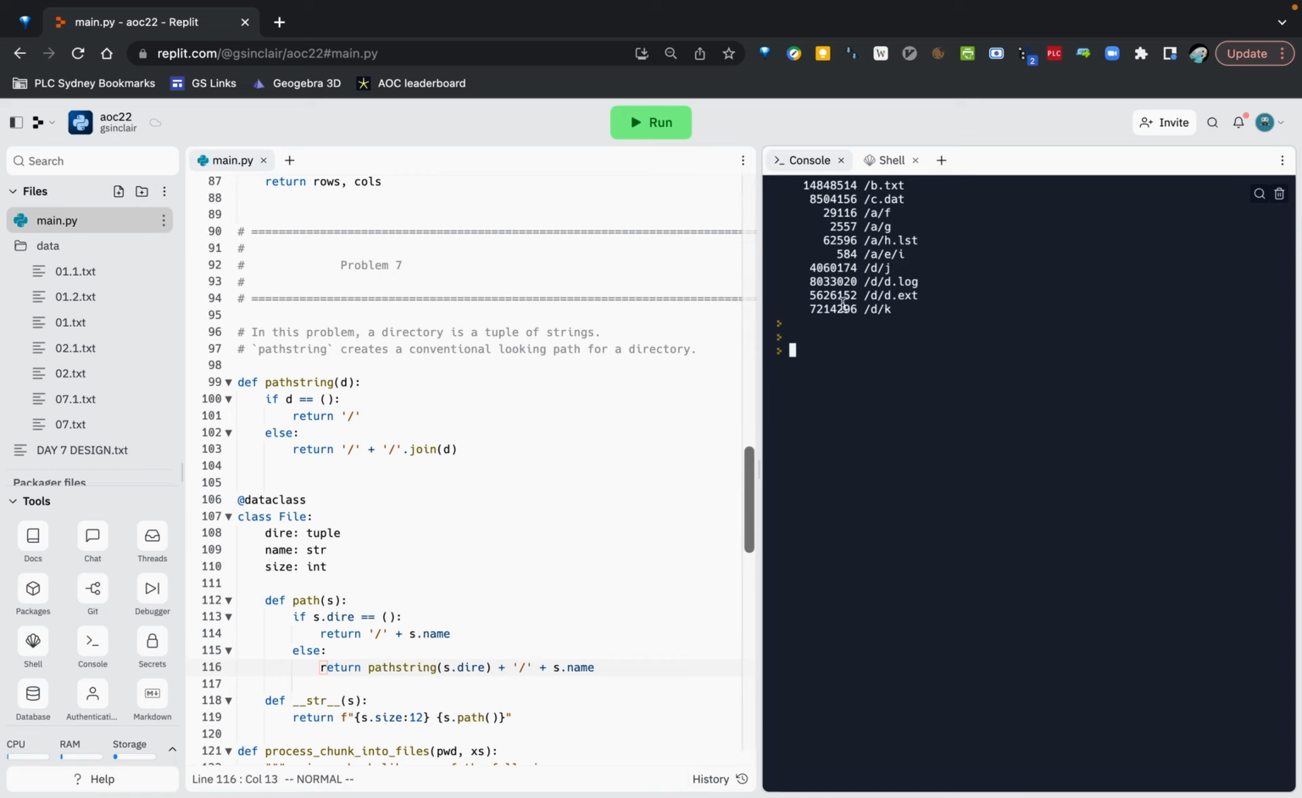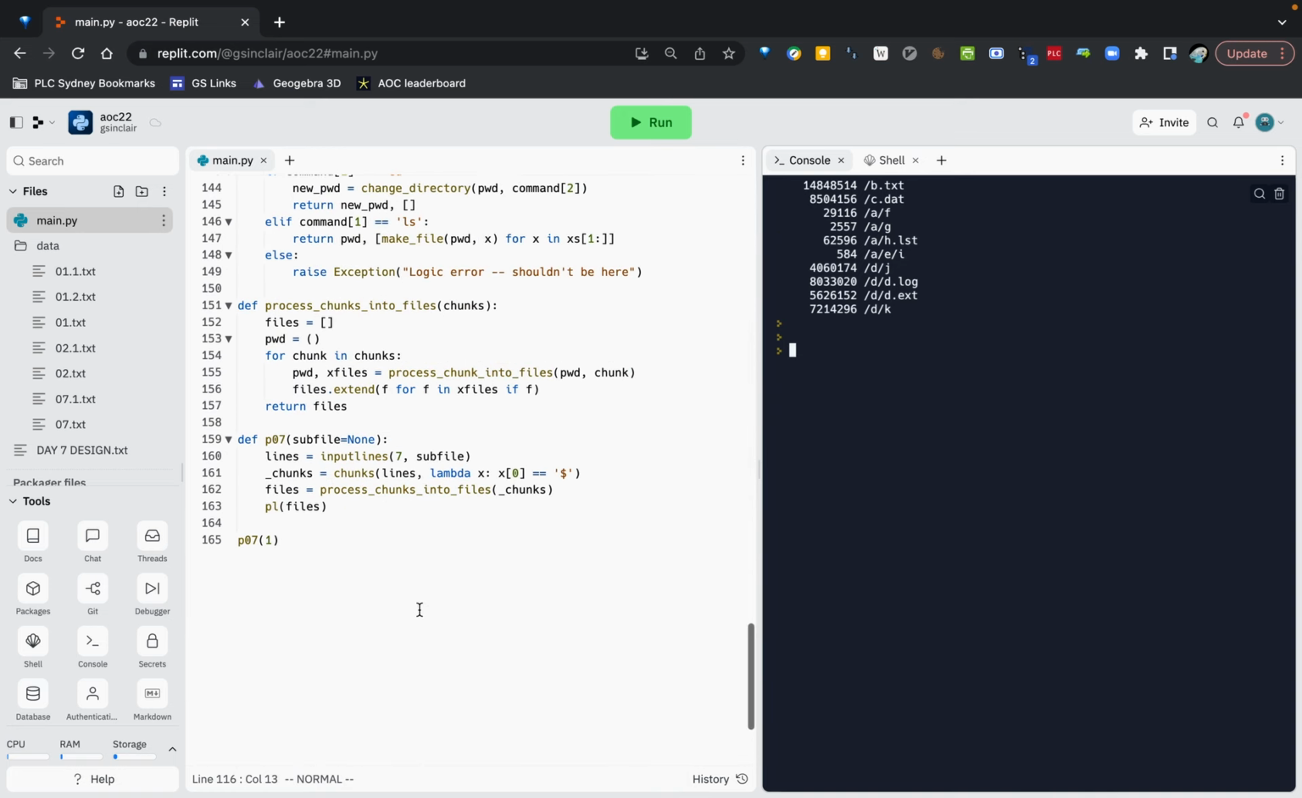Okay, so what do we do now? Well, we need to calculate the sizes now. I'm going to write a function called calculate directory sizes, right? And it needs to take in the list of files. Now, what's it going to give back? It's going to give back a dictionary. What should I call that? I'll call it dir sizes, okay?